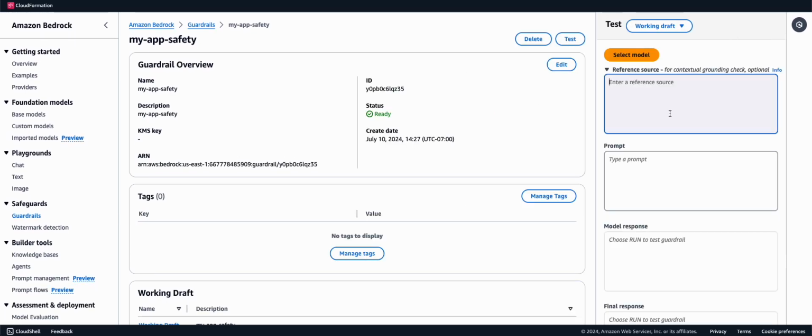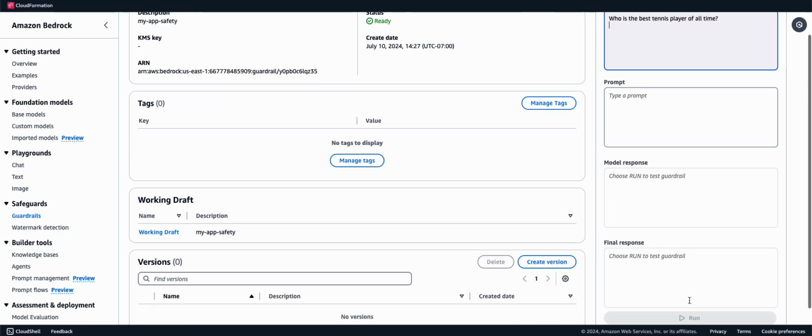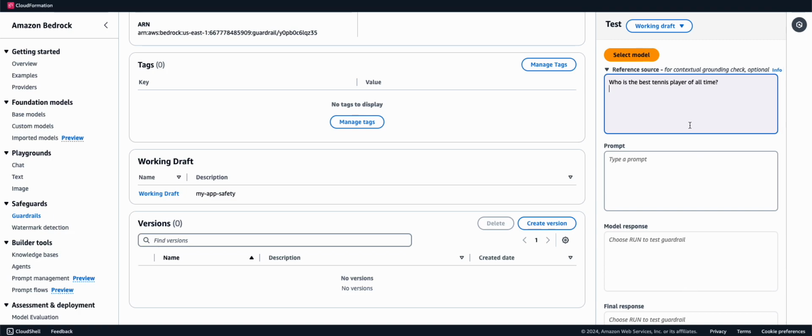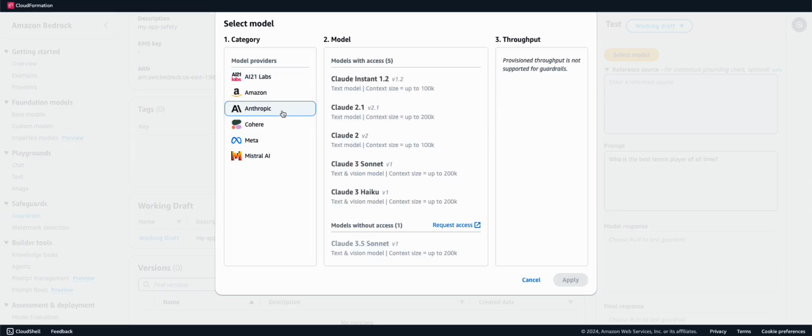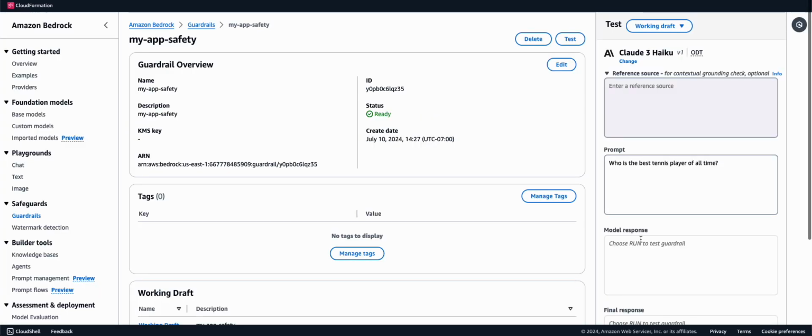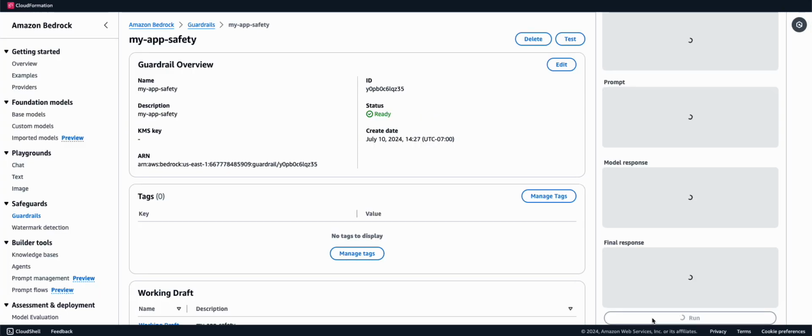Let's test it out. So let's ask about this sport only. Who is the best? Let's ask tennis. We didn't mention tennis in there. Tennis player of all time. We have to put it in the prompt to select the model. Let's see this Anthropic Haiku, and let's run it.